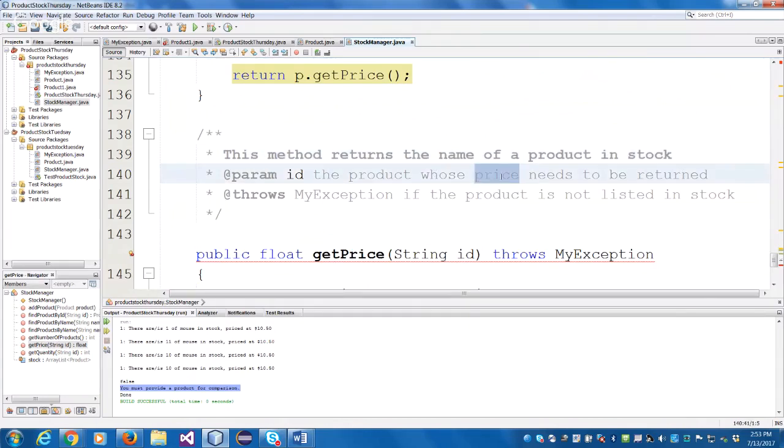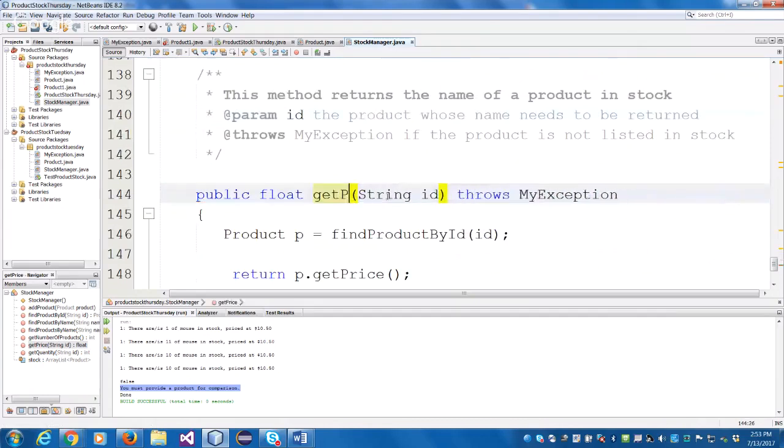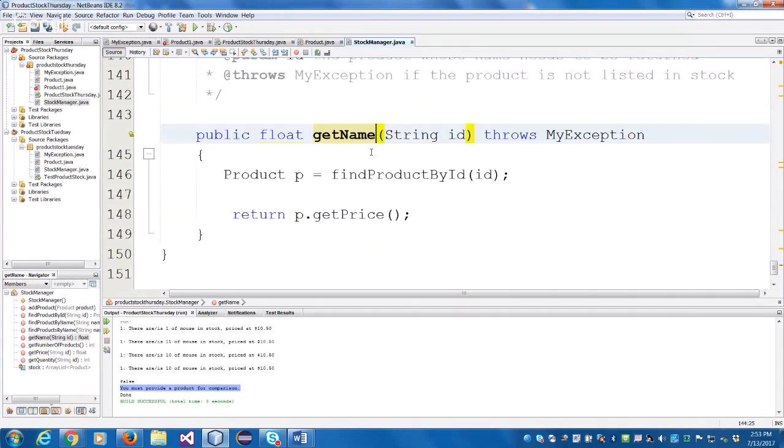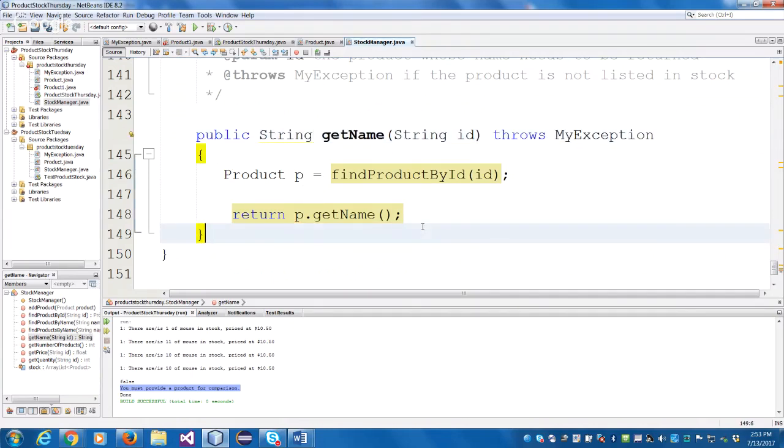Price needs to be returned, whose name needs to be returned. If the product is not listed, get name. All these methods that you've written there are now becoming useful here. I think it was called get name. And of course, the return type will be a string. There it is. That's get name.